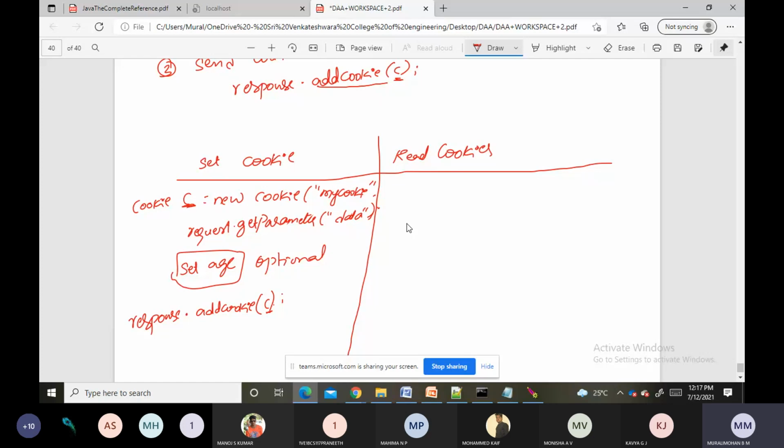Next we will discuss how to read a cookie from the client request to the server, right? So here we will create an array type object because there are a lot of cookies that can be read. Let us take ck. We will create an array type of object, because we may read a lot of cookies.